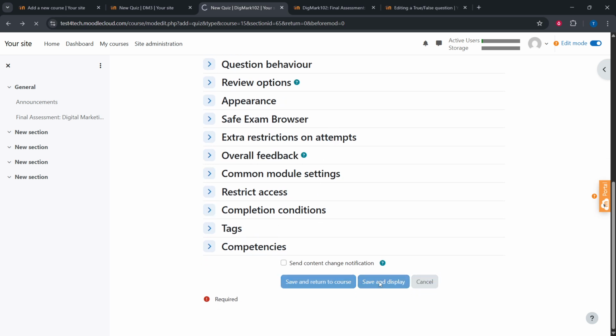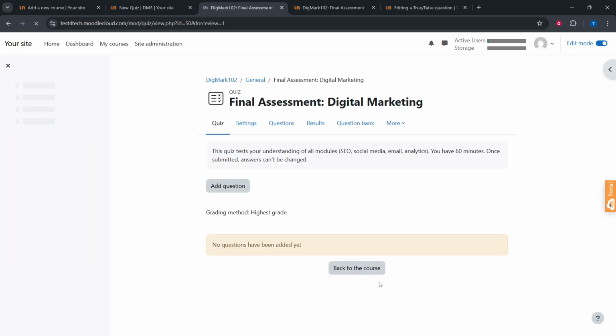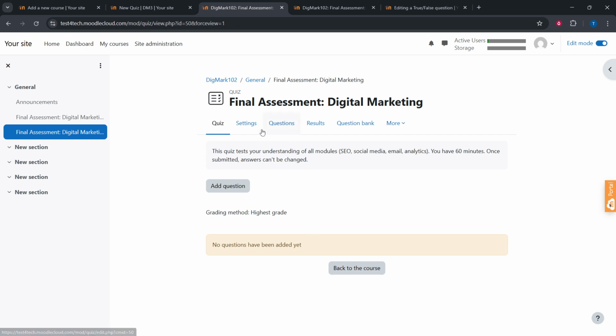Finally, add questions to your quiz. Open the quiz you just created and click Edit Quiz. From here, select Add and choose a new question. You'll be prompted to pick a question type.